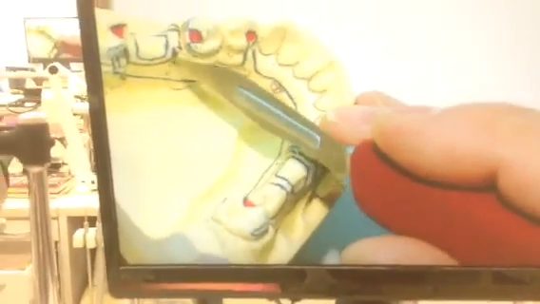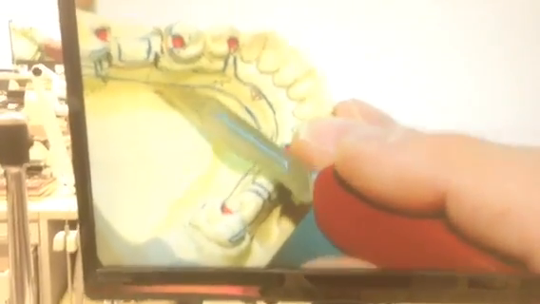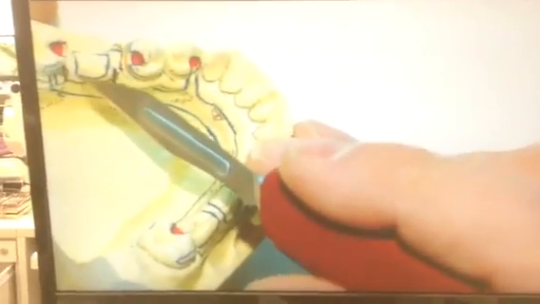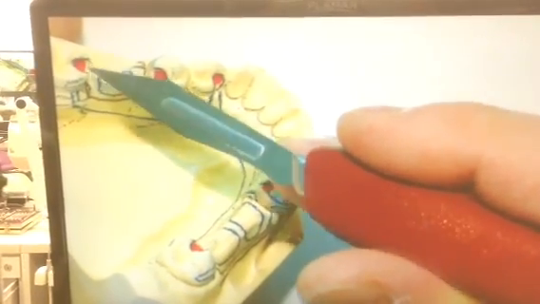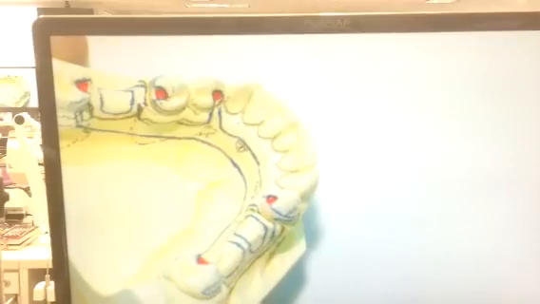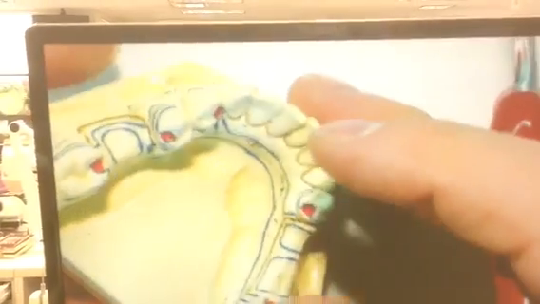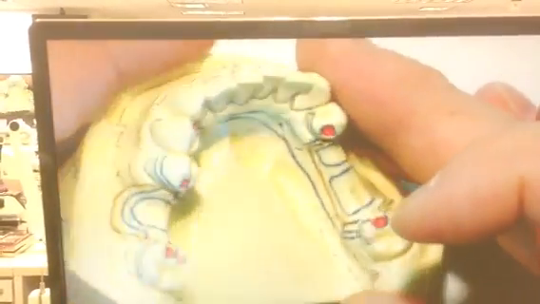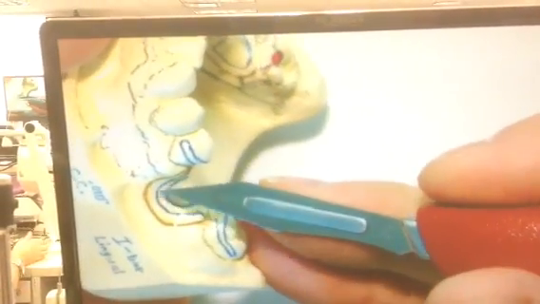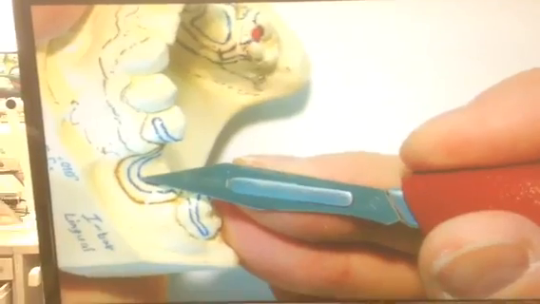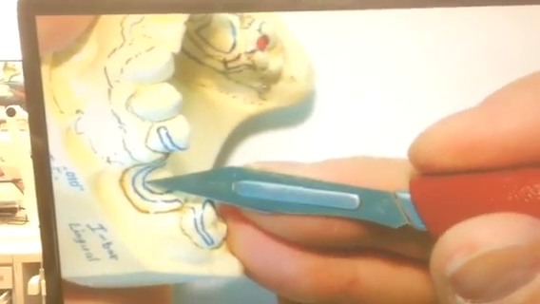So you want to be sure that you don't end your framework too soon and come up here and then have your mesh work and then have your direct retainer back here hanging off the mesh work. Another reason that we do see that, probably too in the class, but enough. In this case, he carried the acrylic down outside, and that's fine.